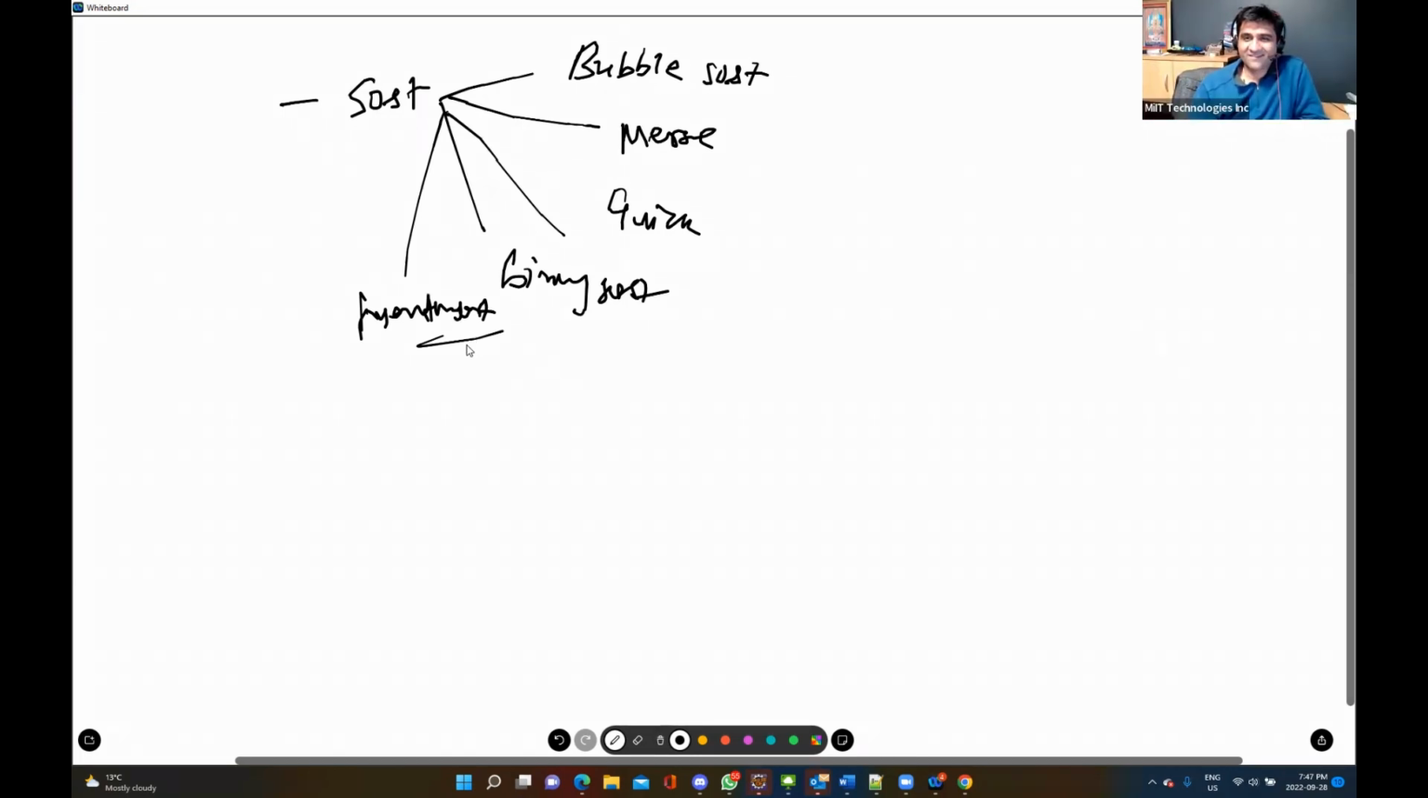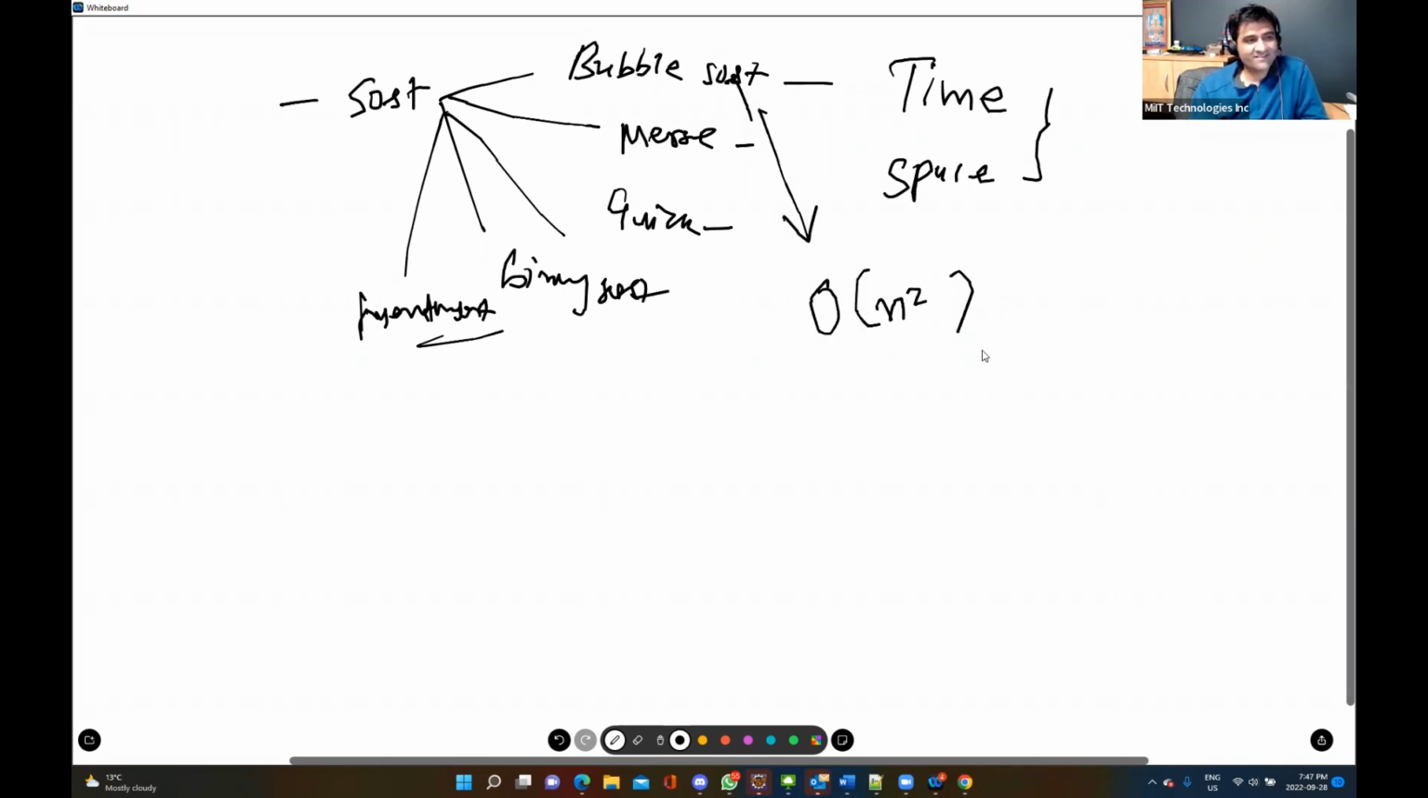Why? All have different performance. All have different complexities because of time and space complexity. This one has O(n squared). Binary sort has O(log 2 n).